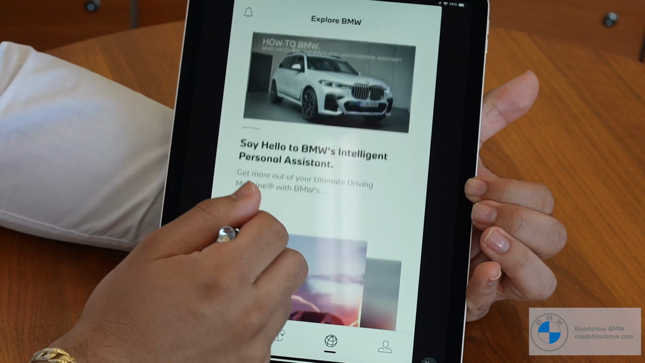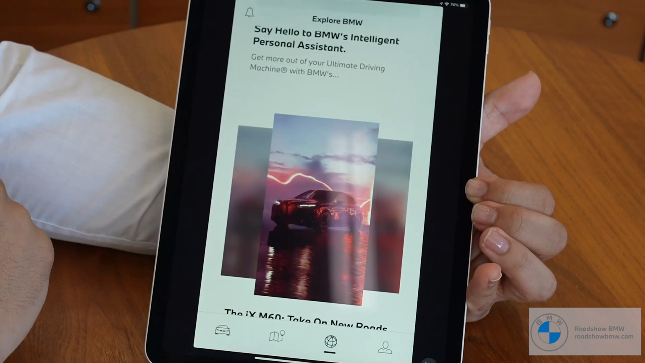As you can see, the My BMW app packs a powerful punch. There's a lot of information on this app.